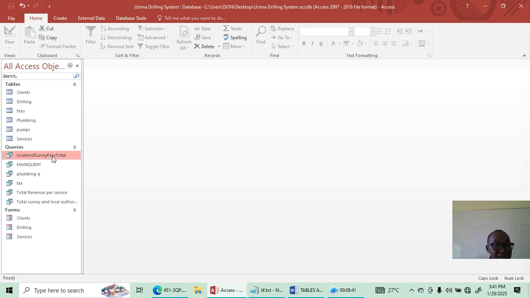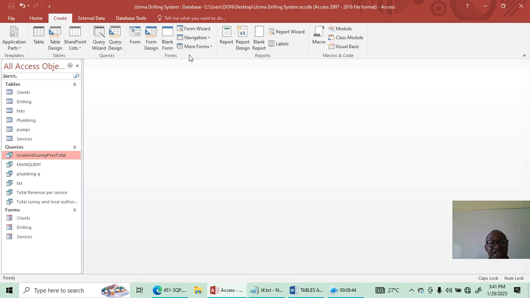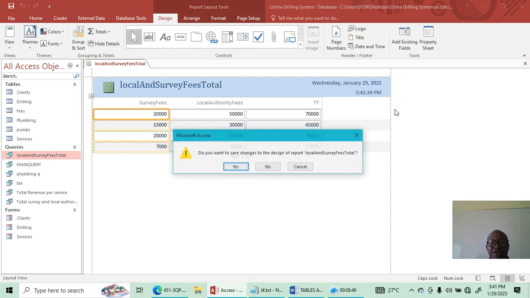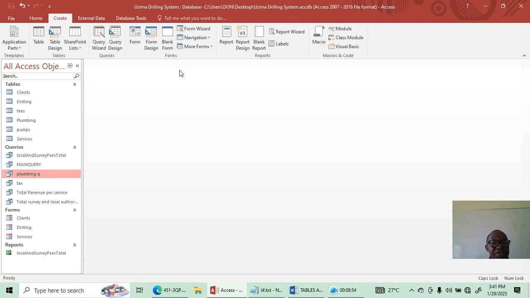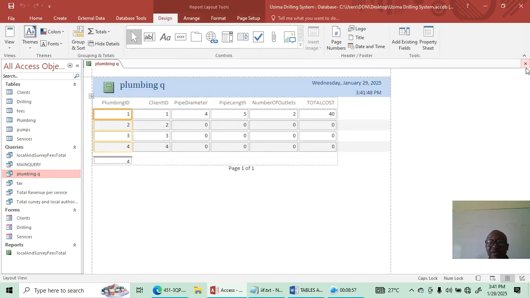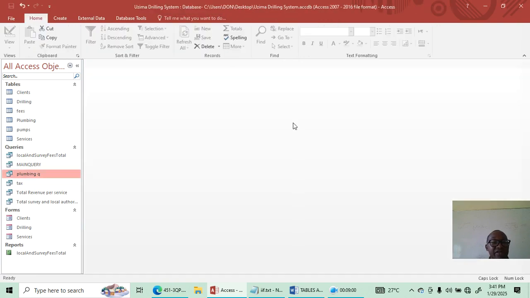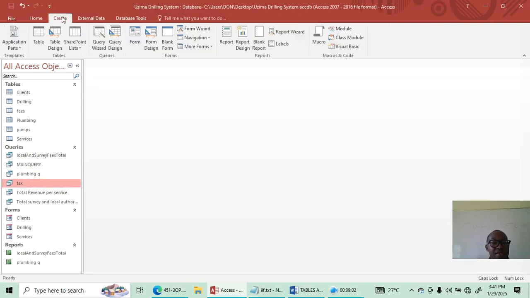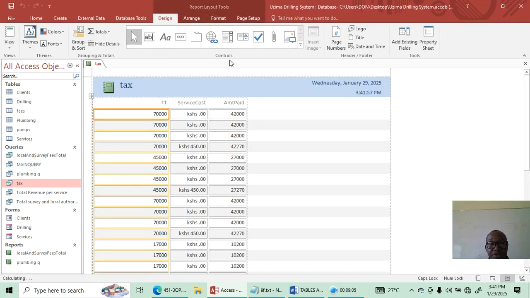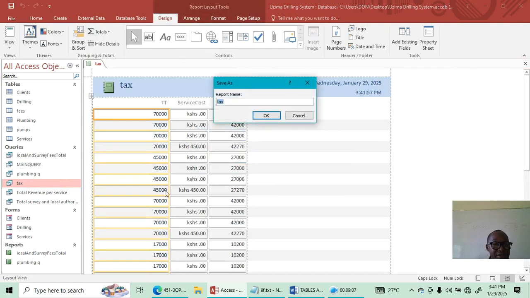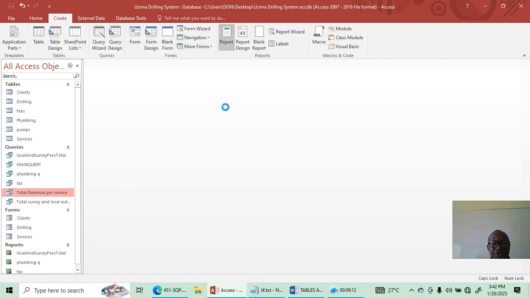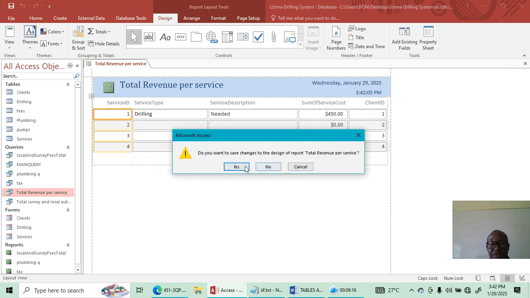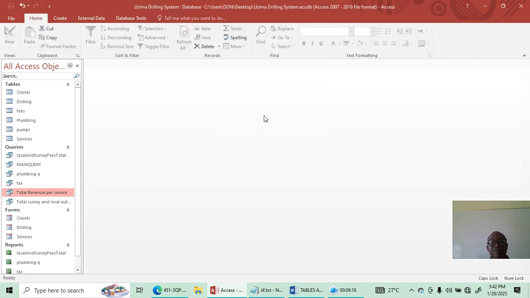So I just need to click on the query, go to create, then hit this button, the first button, report. It creates my report. Save, that is my first report. I need the second report, drilling, create, hit on report. It gives you the report, just save it like that. You see now this report is even easier. Tax, create, report, like that, close it, yes, yes. Then we need total revenue, create, report. It populates, close it, like that. So now I have my reports.